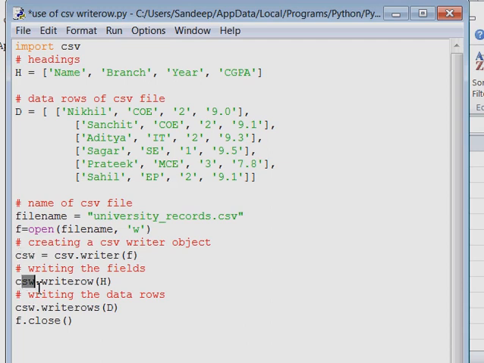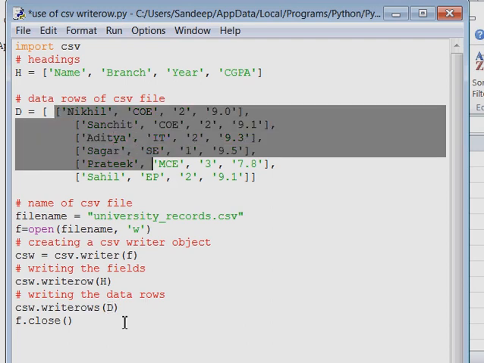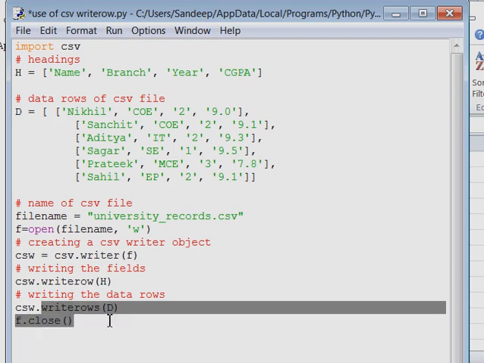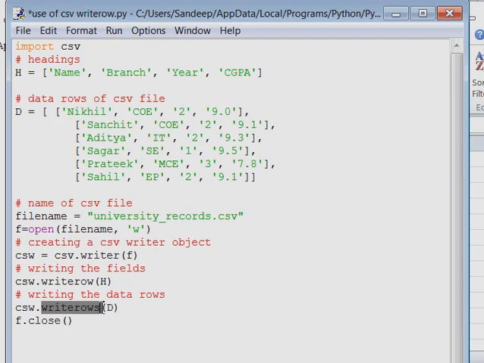Now if you use csw.writerow and in brackets h, it means one row will be added there, and in that row these values will be written. And next is csw.writerows d. d contains your data in the form of a nested list. So the writerows function is used to write multiple rows at a time. If you use this function writerows, it will write multiple rows, and those multiple rows should be in the form of a nested list. So the first case, h, was not in the form of a nested list, it was a single list.